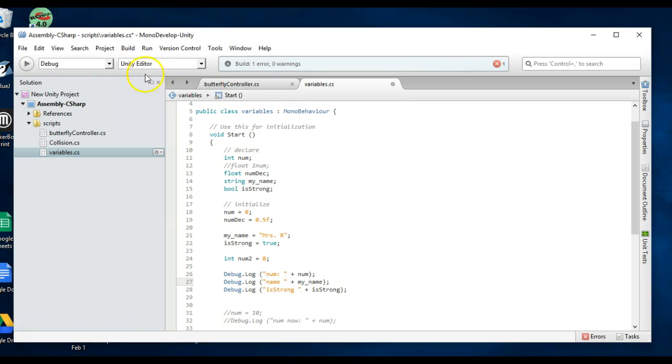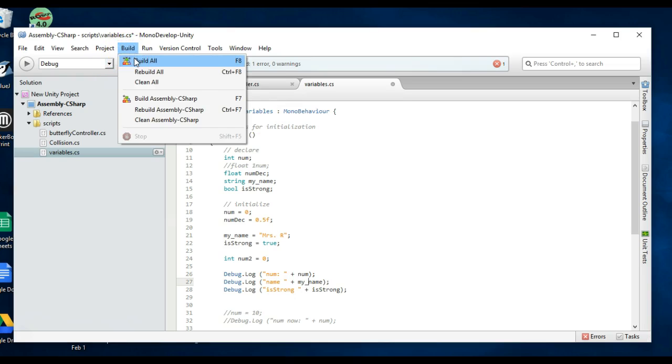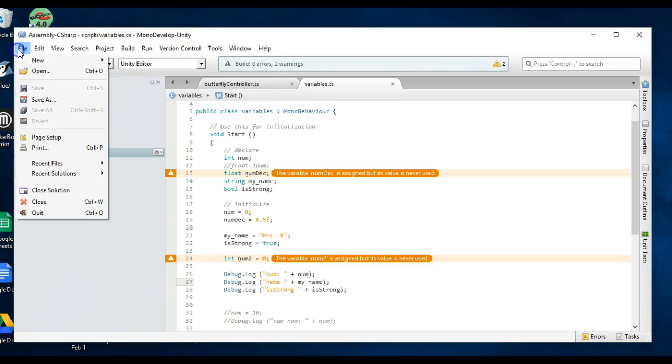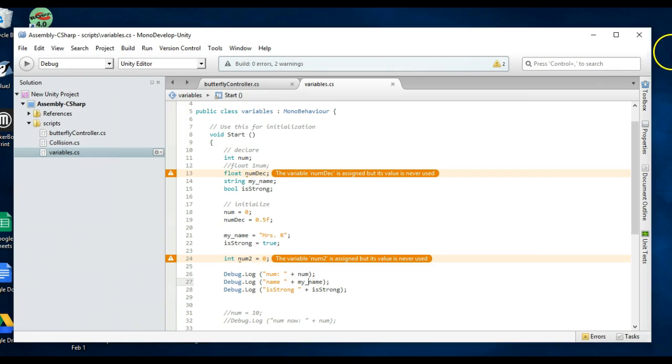So let's build again. Alright, so now, this time it's not red, they're yellow. These are just warnings. It's just saying you never used it. Who cares? That's fine. Alright, let's save. So when it built, it was all saved, so it's all saved. Let's go back to our Unity.